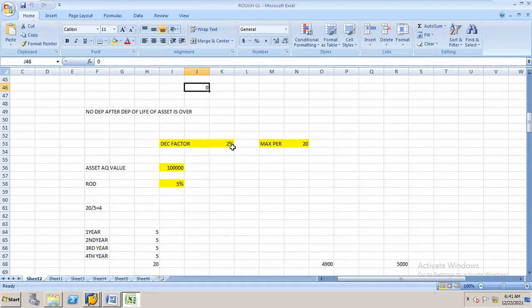Decimal factor 2 percentage, maximum percentage 20. Here, asset acquisition value, how much? 1 lakh. Rate of depreciation is 5%. What is the maximum percentage? 20. 20 by 5. Maximum percentage by rate of depreciation 5, how much? 4. This is 4 years.